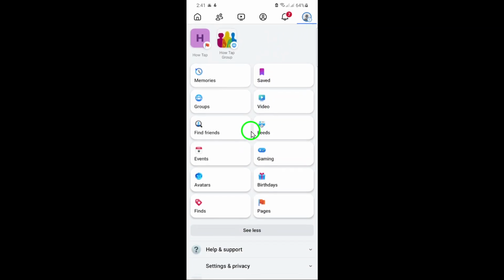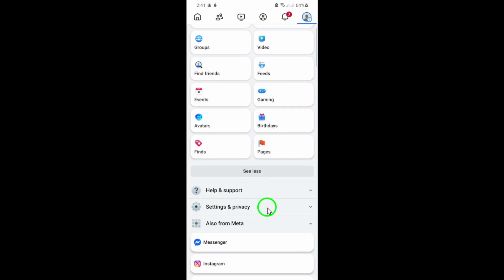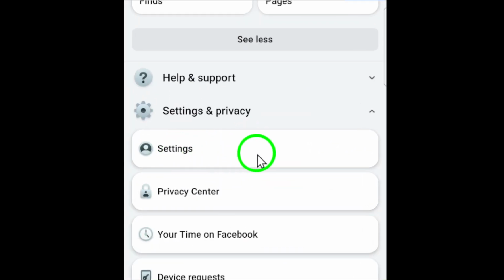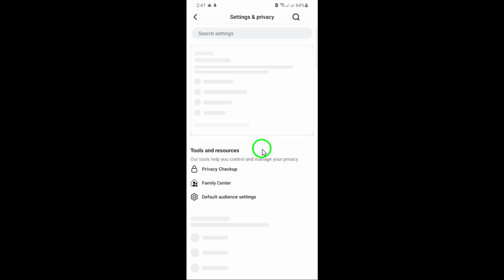Next, scroll down until you see the option labeled Settings and Privacy. Tap on it, and then select Settings from the expanded menu. This is where all your customization options are located.